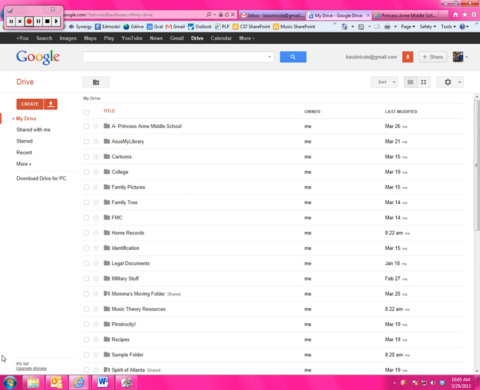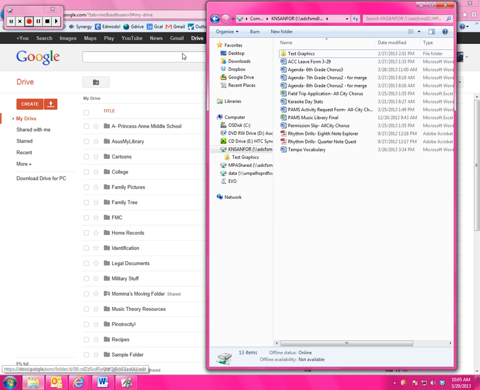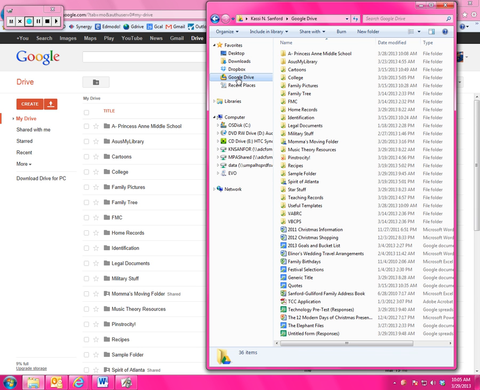So the same way that you would access your H drive or you would access your flash drive, you go down here to the file folder box and it opens up. You see here I've got my H drive visible, but if I look up here, you'll see the Google Drive. And the Google Drive has all the same folders in it that my Google Drive has on the web because they're linked together.